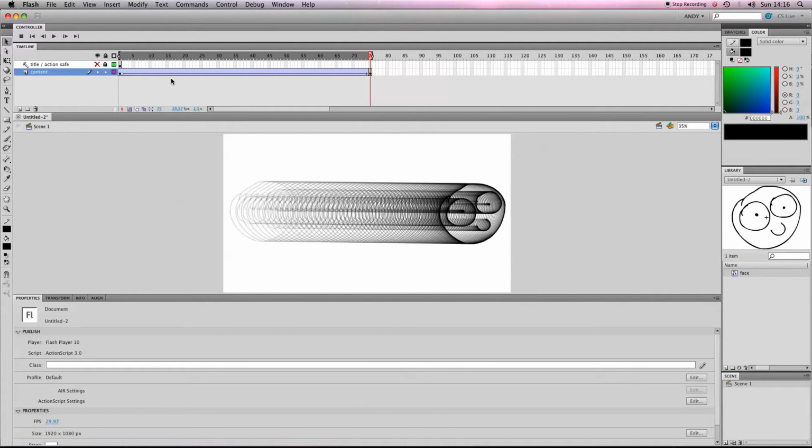And if we have a look with the onion skinning on, you can see there's a lot more frames at the end than there are at the beginning, and that's how Flash achieves that illusion of it slowing down. So the fewer frames there are, the more quickly it moves, and then towards the end it's squidged all the frames in so that it looks like it's slowing down.